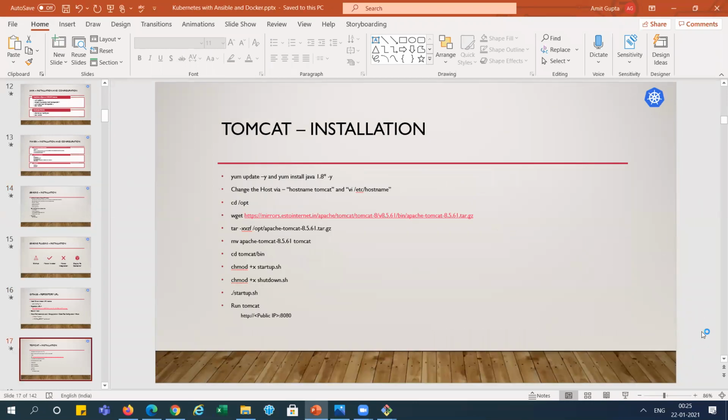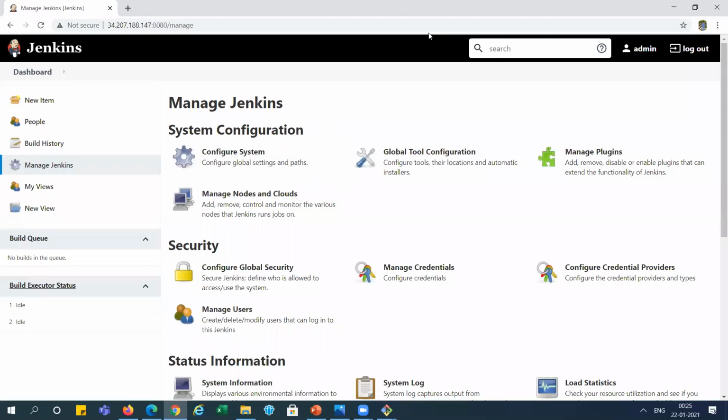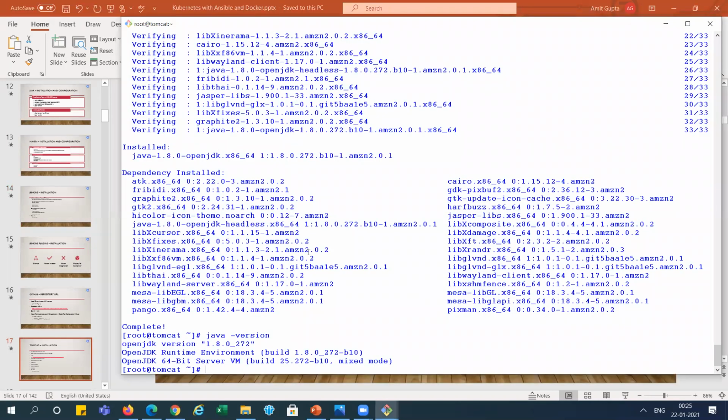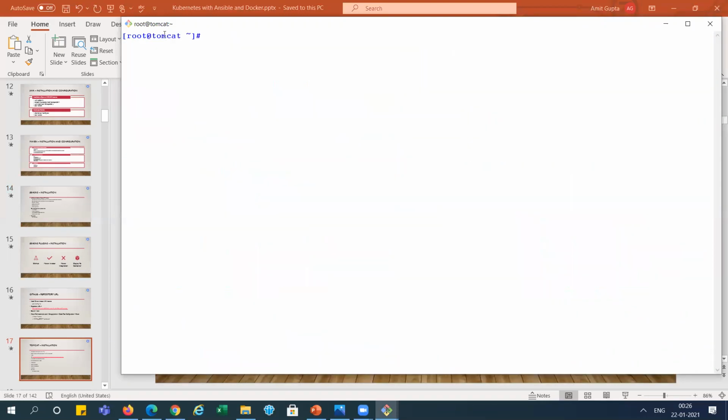Now the next step is we need to install Tomcat. So here you can see the first step is to install Java 1.8, which we have already installed, and setting the hostname to Tomcat we have already done. Now we need to go to the /opt folder. This is a different server, the second server, right? So you can see this is our Tomcat server, right?